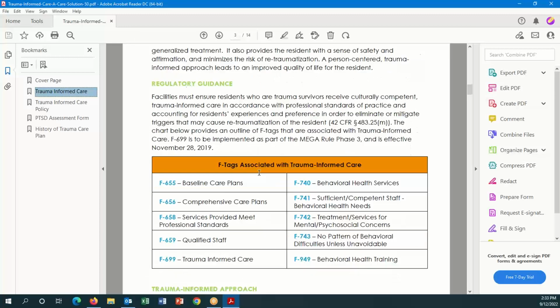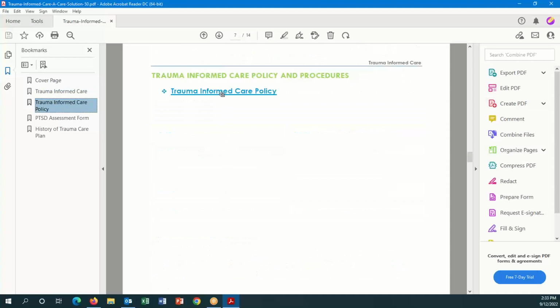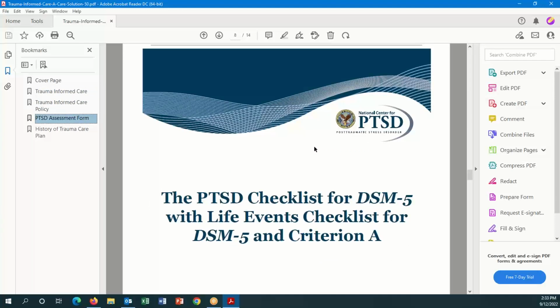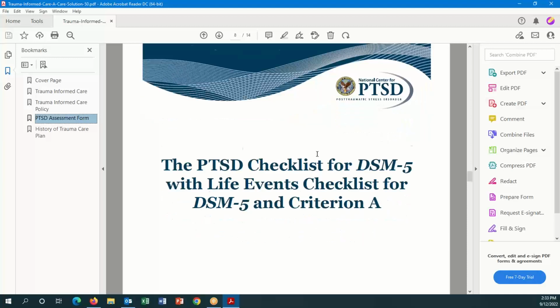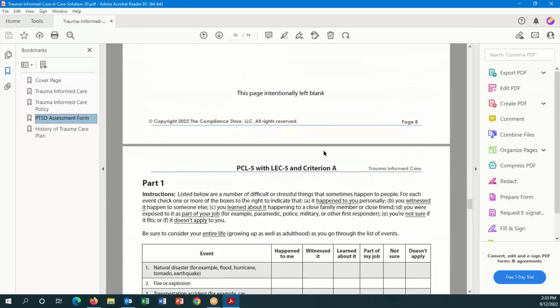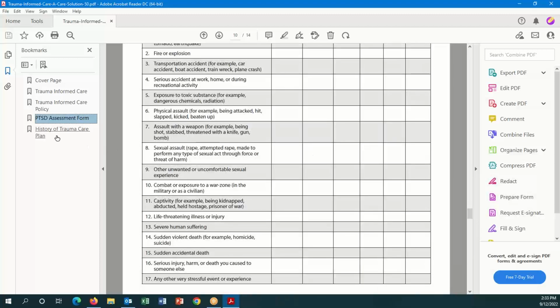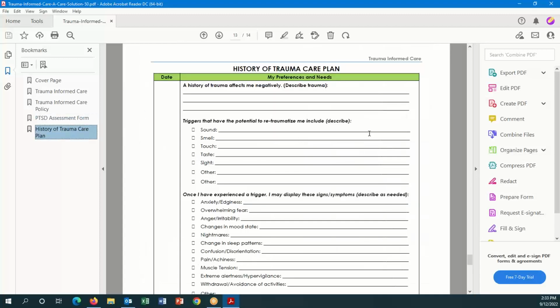We're going to give you potential F-tags you could be cited for. We're going to include a policy. So again, if you wanted to read this policy, just click on it. Some type of an assessment form. So for this one, the PTSD checklist for the DSM-5 is an extremely comprehensive assessment form. And honestly, there was no point in recreating that wheel, so we included it in our care solution. And then we tie it all together with a care plan.